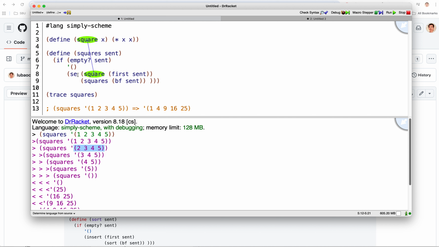It's not empty, so we're going to do the same thing. We'll square the first, which is 2, and then call squares again with the remainder of that list. And note that this sentence, this is a constructor call, happens after both square and squares return, right? Because we cannot build a new sentence before they return, and that's a bit of a pending operation that can only happen after the return from this recursive call.